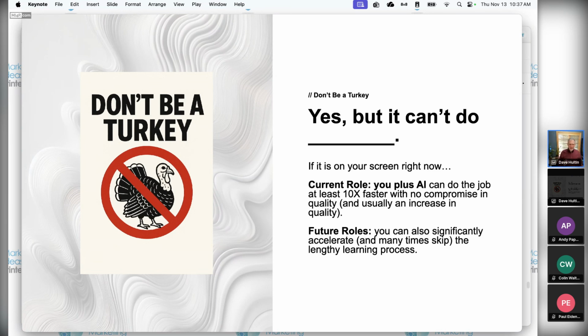So that turkey problem shows up like this in the real world when it comes to AI. The turkey problem says, all right, AI can do this task, but I don't need to pay attention because it can't do, and you fill in the blank.